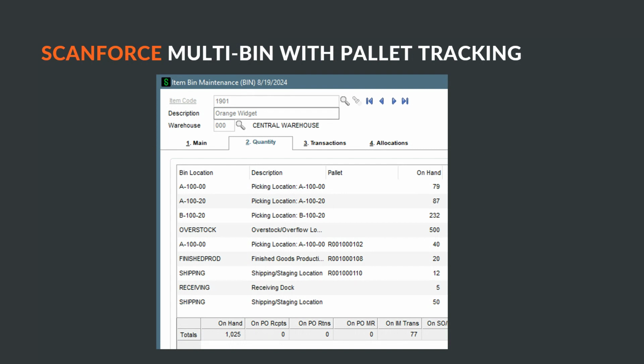Now, this is how it's going to look in Sage. Remember, this is our green S. We're inside Sage, not the WMS. We're in Sage, and I'm seeing all the pallets. And right now, what I'm seeing is 40 units of this. But just like multi-bin allowed me to drill into a warehouse, pallet tracking or license plating allows me to drill into this ID number.